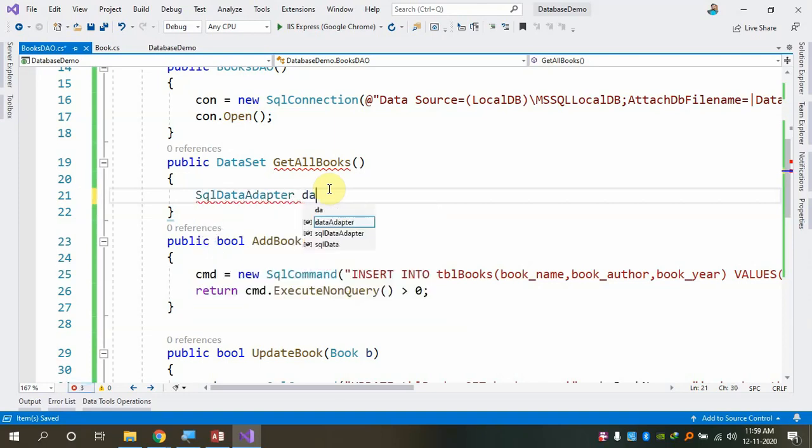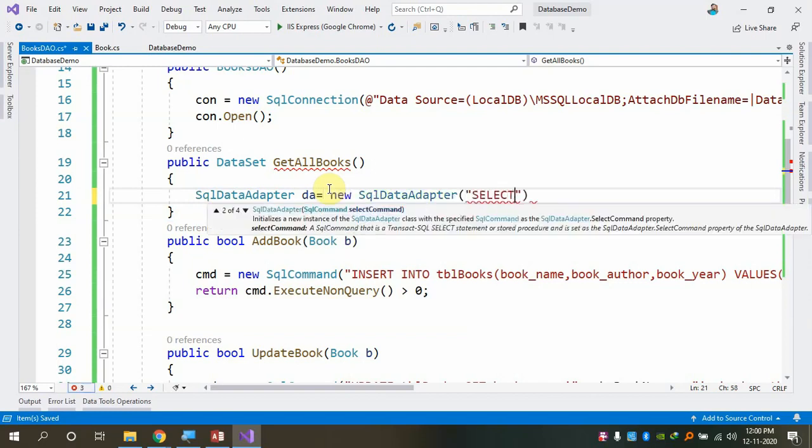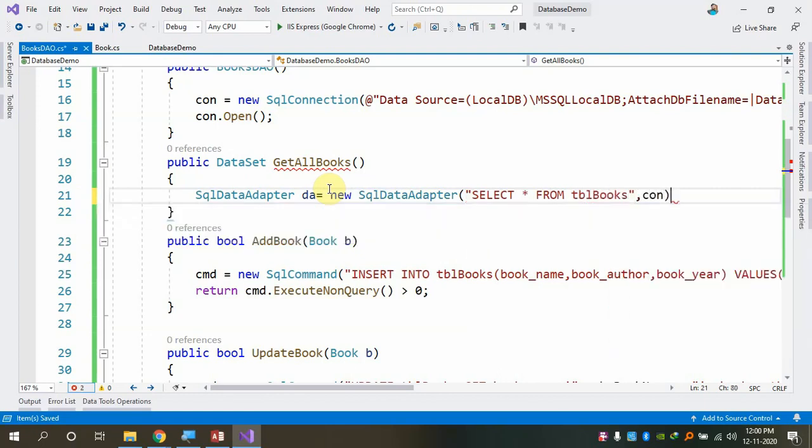So let me just put DA is equal to new SqlDataAdapter. And what is the query? Select star from TBL books. No query, no command, nothing. Okay, so I'll just say that's it. Data adapter, select star from books on top of this particular connection.